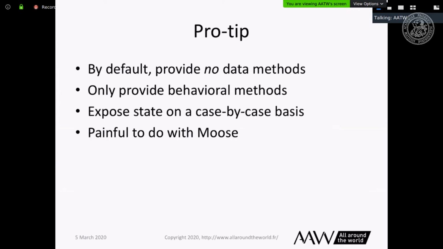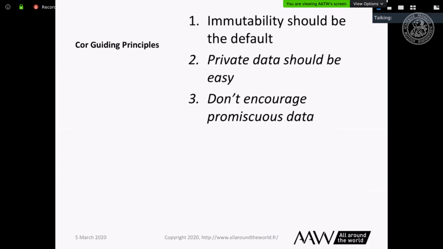Up until the point where someone actually needs that data, then go ahead and provide a read-only attribute for it. It makes your classes much easier to work with, especially when you're doing heavy refactoring. But it's hard to do in Moose. It's easy to do in Core. So private data should be easy, and we do not want to encourage promiscuous data. Don't throw this data all over the place because people will rely on it, and it's harder for you to change later.